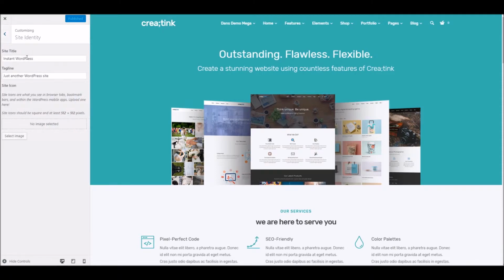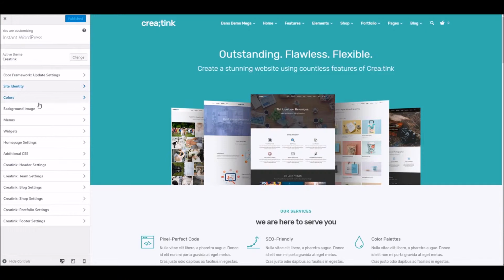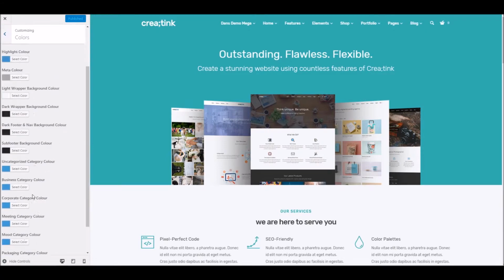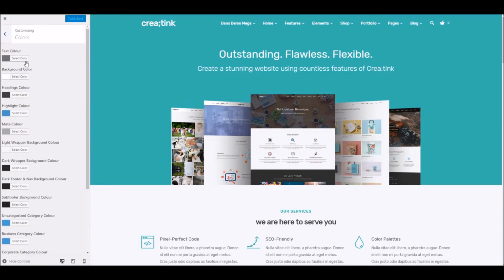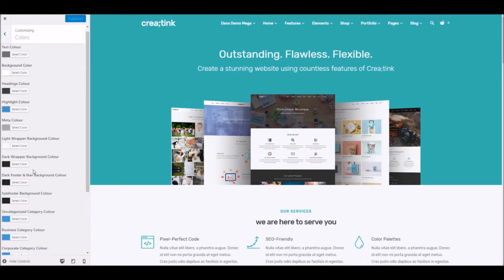Next up we've got a default option for WordPress. This is where you can specify the site title, tagline, as well as your own custom favicon. Below this, this is where you can specify your own colours for use in the theme. Things like the text colour, the background colours, so on and so forth, as well as custom category colours for your blog posts.